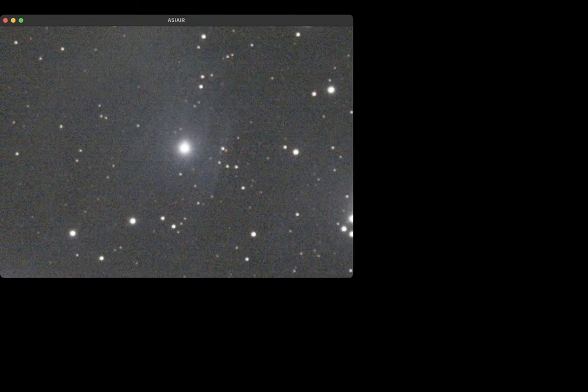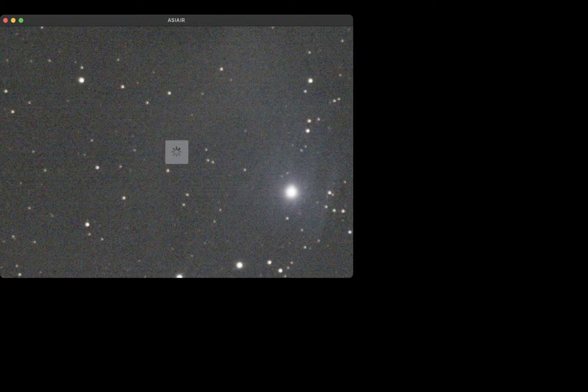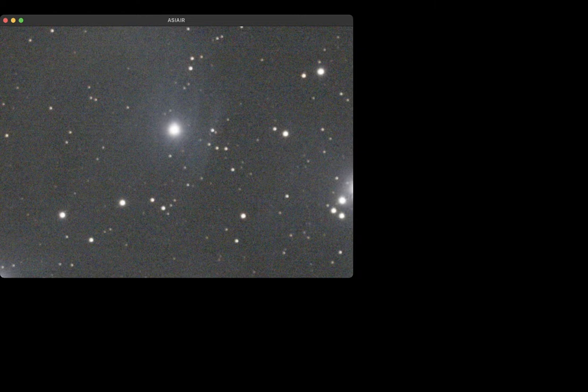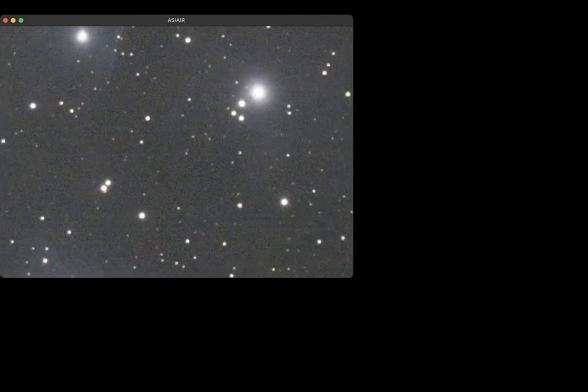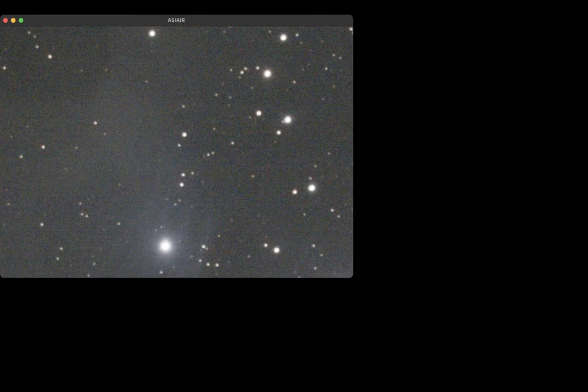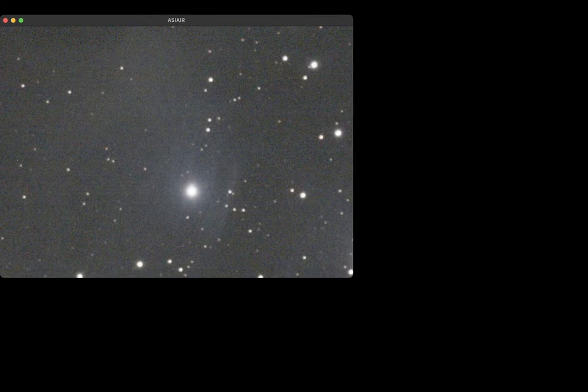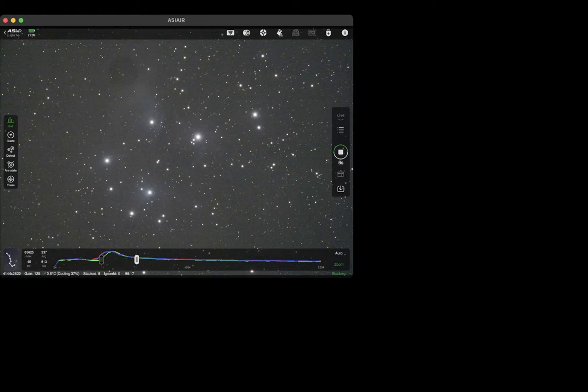Where is that little galaxy? This isn't the highest resolution setup, but what's this? Is this Alcyone? I should know this after 30 years, right? No, that's, there we go. Let's watch this one build out. Yeah, I got my dust spot there.